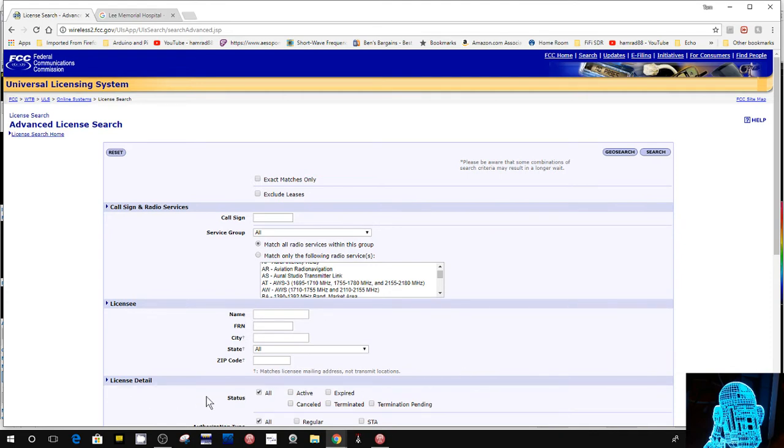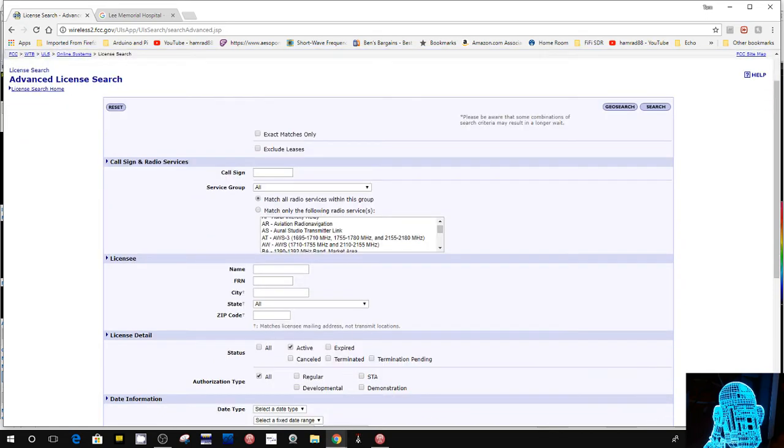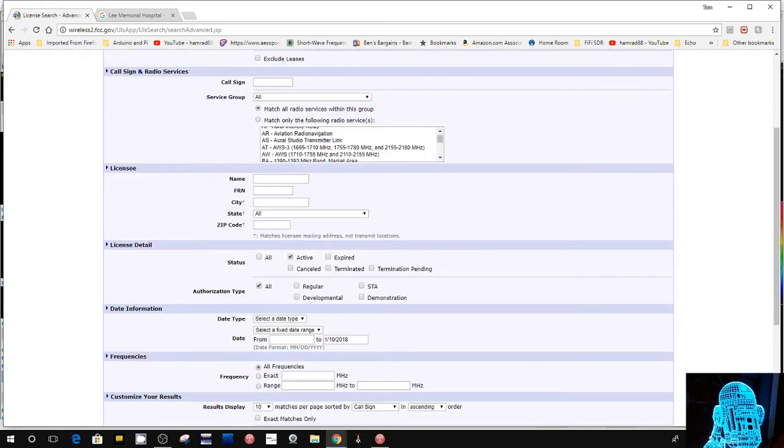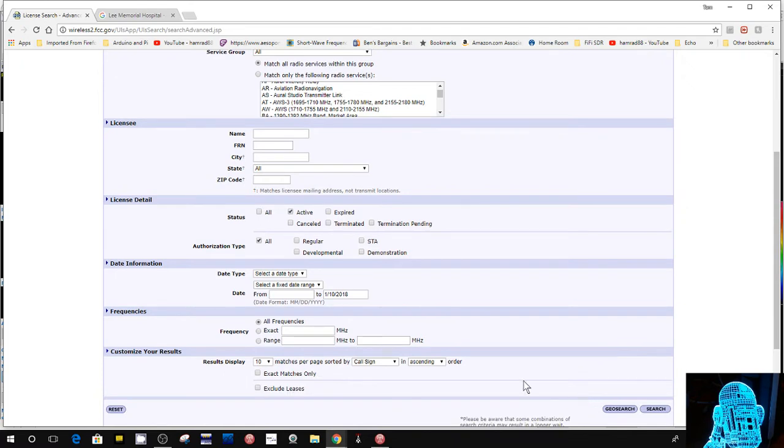Down under license detail, I do want to select active. I don't care about the expired licenses. Assuming that this company has an active license. And then we want to come down. Date information, no, we're not going to try to narrow it down by date. Frequency. Okay, I know the exact frequency. It is, I'm going to put it in right here, 463.3. And what you want to do is you want to tune your radio so it's a nice even frequency.